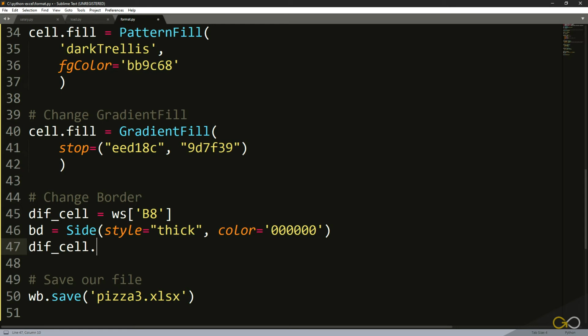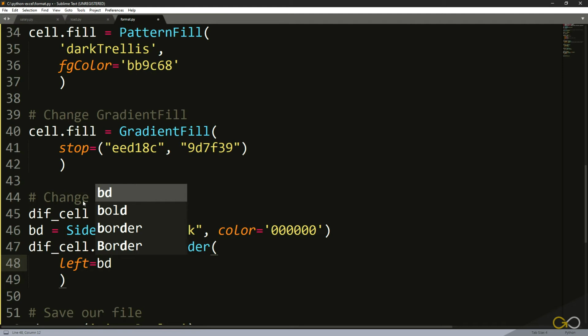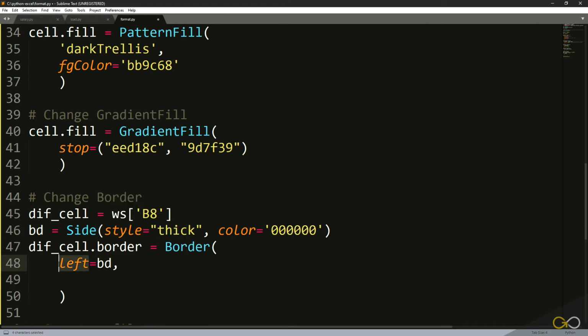So diff_cell.border, and we set that equal to Border. And this is a function. And inside of here, we can define the sides that we want to deal with. So we could go left equals, and what do we want to do on the left-hand side? We want to add this BD that we just created, right? So left is BD. Now notice this is a lowercase L. I know it kind of looks capital, but that's definitely lowercase. Sublime just makes it look like that.